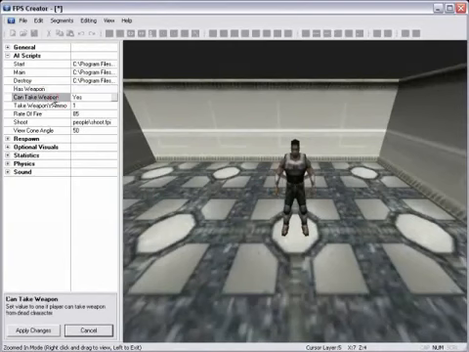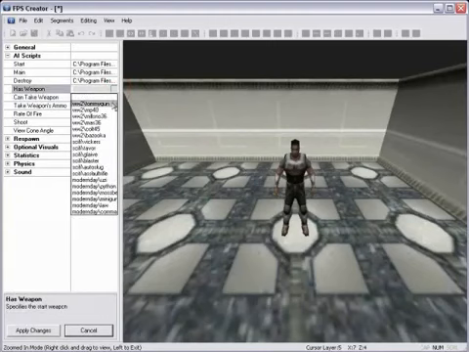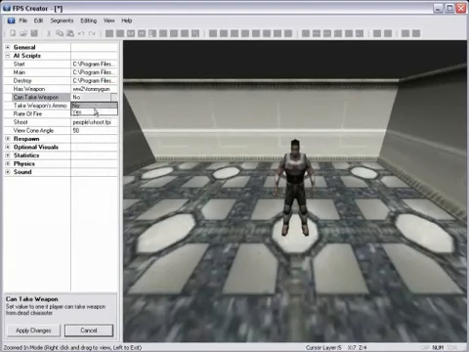Underneath this, we have can take weapon. Currently it's set to yes. You can change this from yes to no through the drop down. What this property does is once this character dies, if I were to give him a weapon, say the Tommy gun, and set this to yes, once this enemy dies, I, the player, can walk over his body and pick up his gun, so I can pick up the Tommy gun.